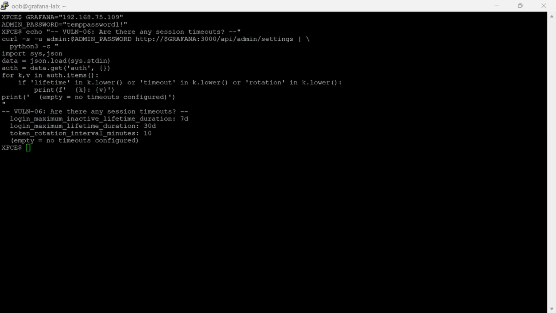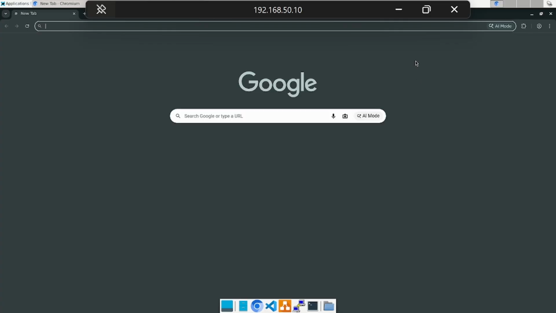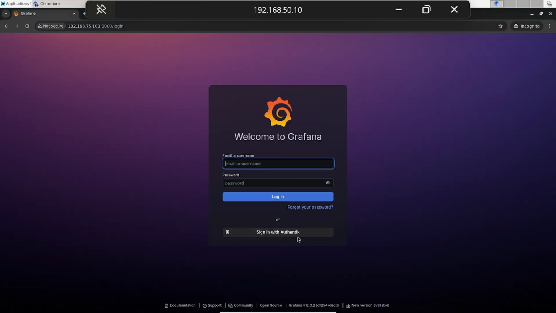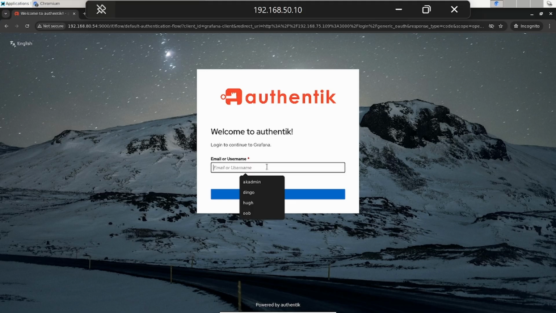So let's prove the sessions actually work remotely. So now let's actually grab a session cookie on this jump box and see if we can prove the sessions actually work remotely. So we're going to use a user called Dingo. You may remember him from our previous lesson.